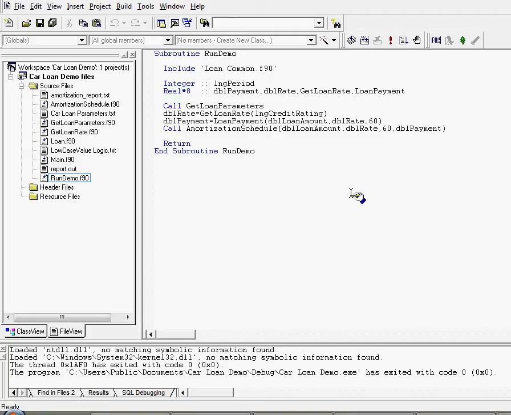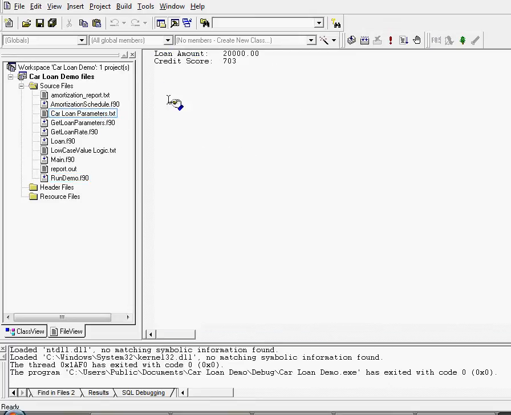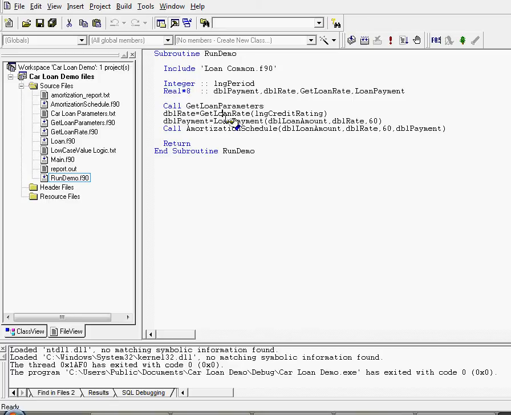The first subroutine that gets called is Get Loan Parameters. This subroutine opens a parameter file called carloanparameters.txt. The subroutine reads in the loan amount and the credit score. The first function that gets called is getLoanRate. We pass in the credit score of 703 to get the interest rate.